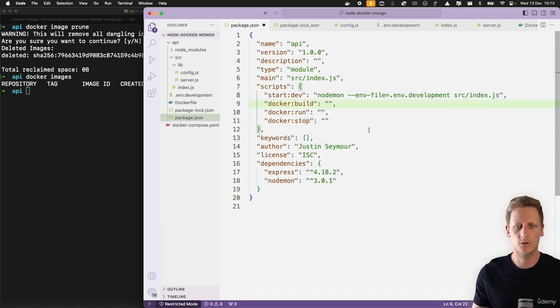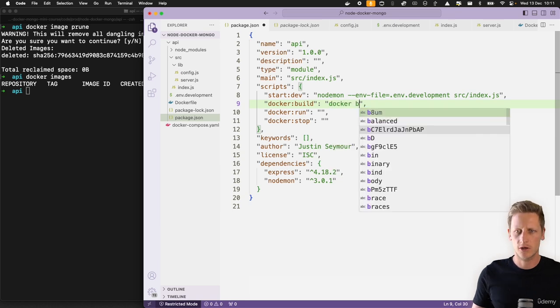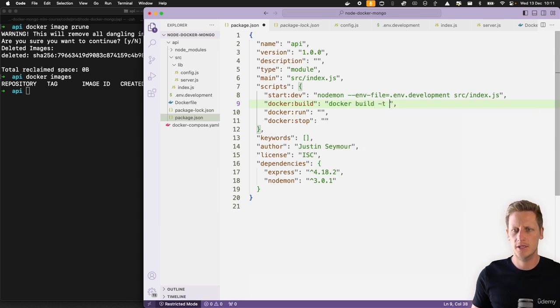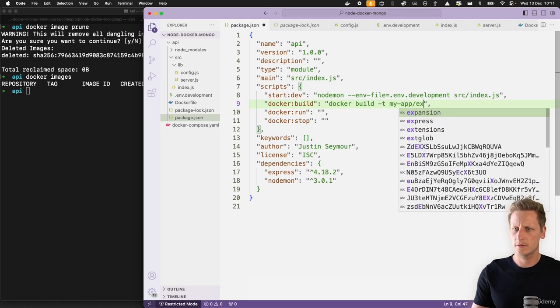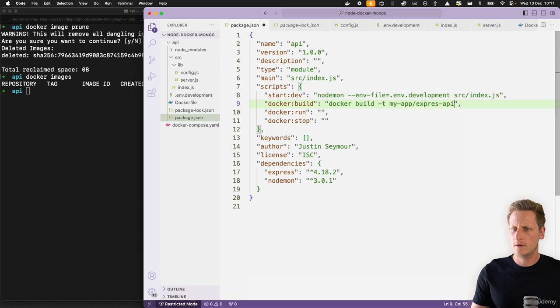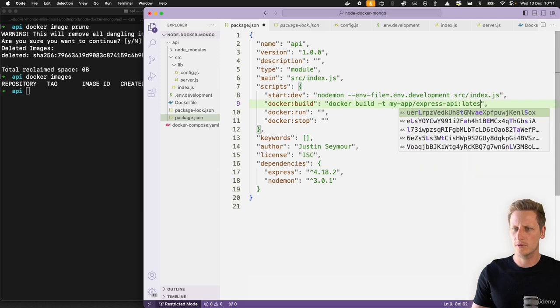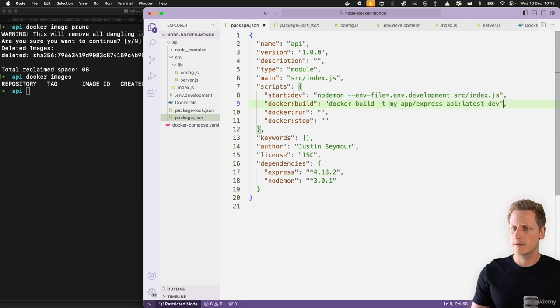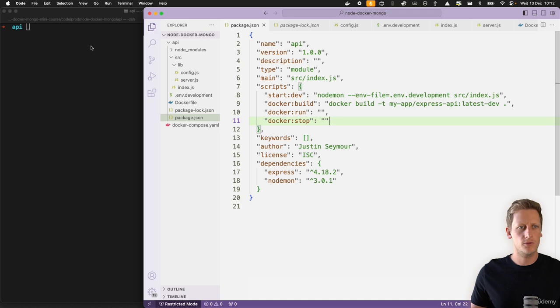So in order to build our Docker image, we use that command. It was docker build and then -t. The next item that we need there is to name our image, my app, and we'll say express API. Excuse my spelling error there, so just make sure you spell that correctly. And then we just need to put the tag there, which would be latest dev. Don't forget about your period at the end there, which is the last part that you need. And then obviously just make sure you saved your work.